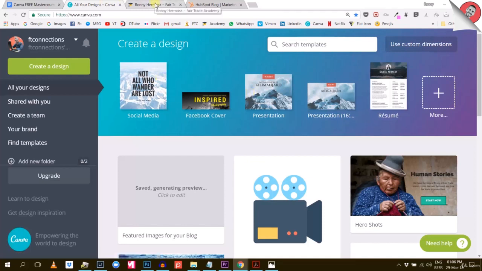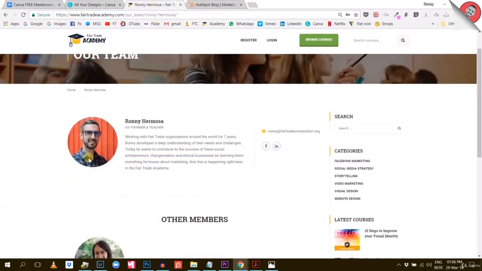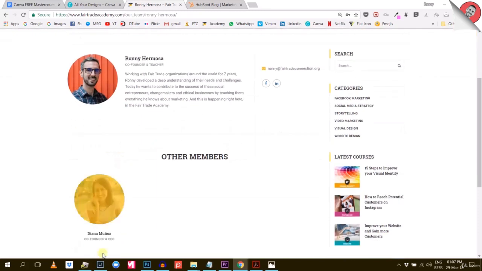So we can see this in action on two different websites. First is our Fairtrade Academy. So this is my bio photo and Diana's photo. So you can see it's a round photo with us inside of it. People have different poses. Some are more serious, some are more relaxed. It's really up to you, up to the vibe you want to communicate with this photo.